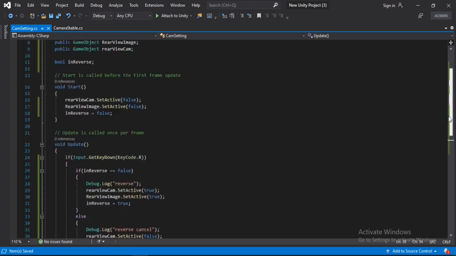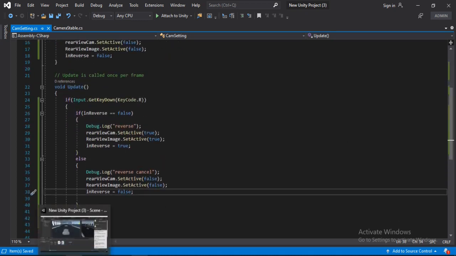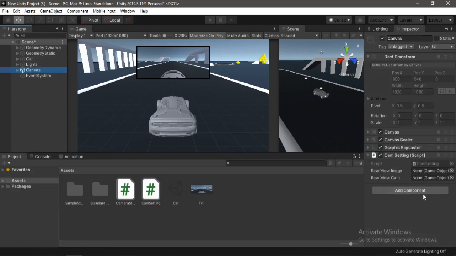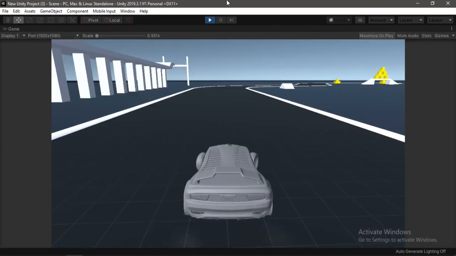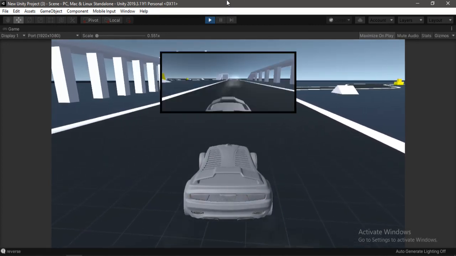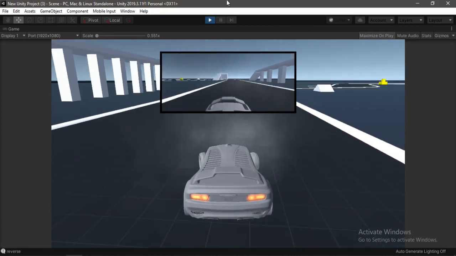Let's save this and head back inside of Unity. Alright, let's select the canvas and just drag and drop these both here. So for the rear view image, let's just drag and drop this image here and the rear view camera. So this one. Alright, now we can just test this out. Let's move forward, and as soon as we go back, so let's reverse it. Awesome, so yeah, it works.